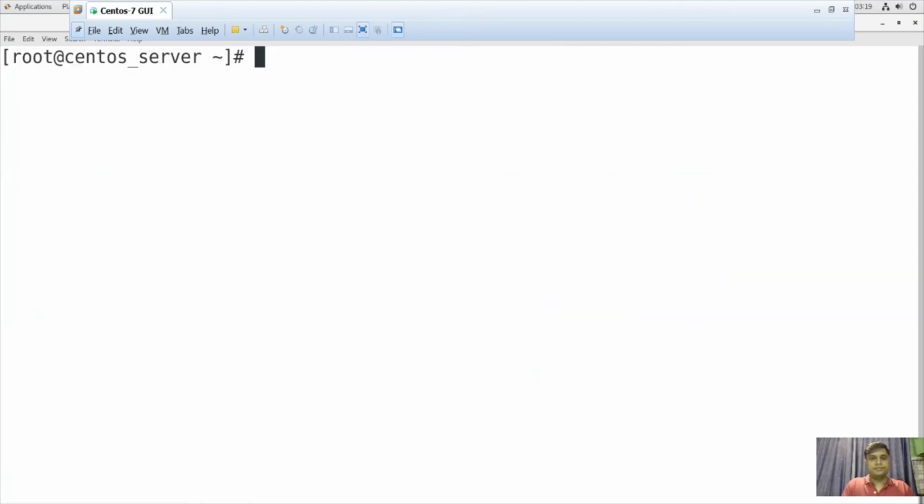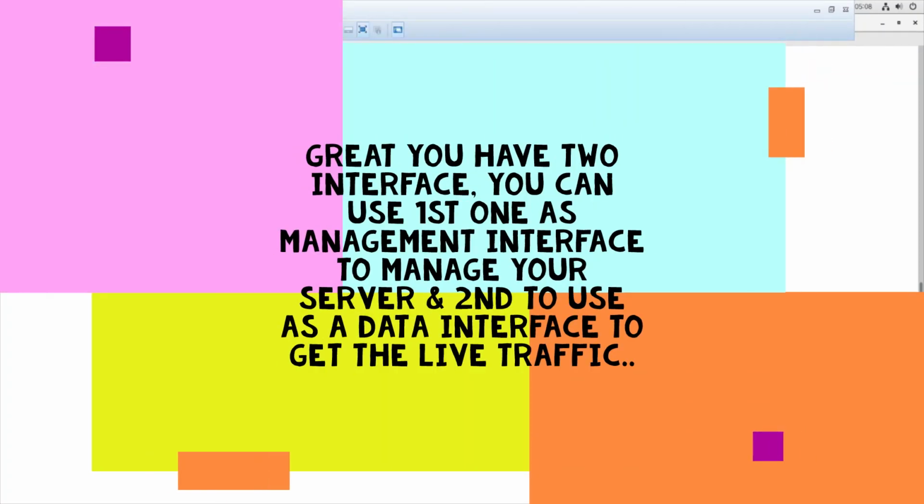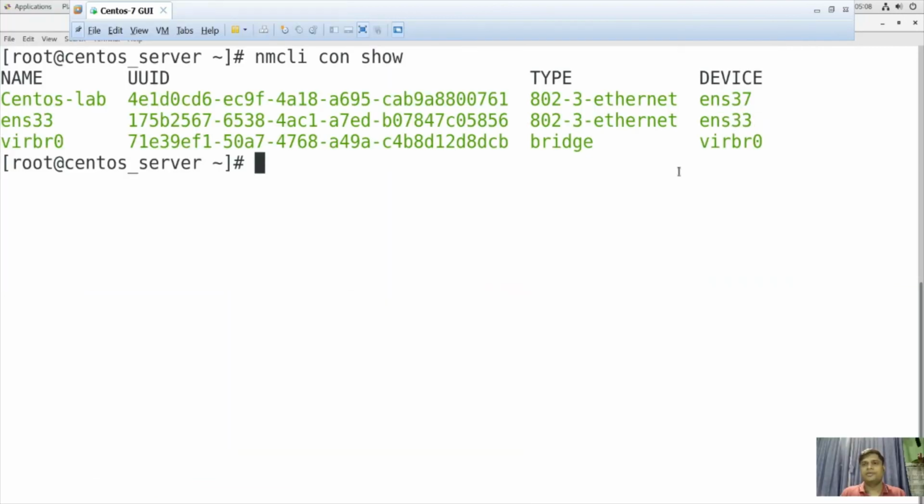Just clear it. And so guys, you can see you have two interfaces. One is ENS37 and second is ENS33. You can use any of the interfaces as a management interface and the second one as a data interface. So from the management interface, you can manage the device, you can log in to the device, and you can do management sort of things. And through ENS33, you can get the traffic from other devices. So this will become your data interface.